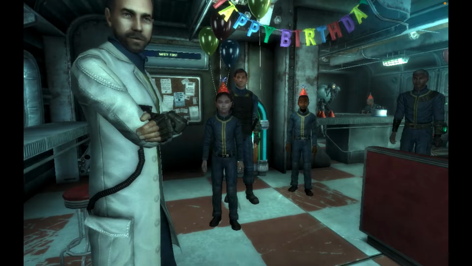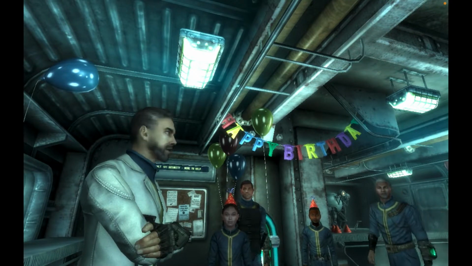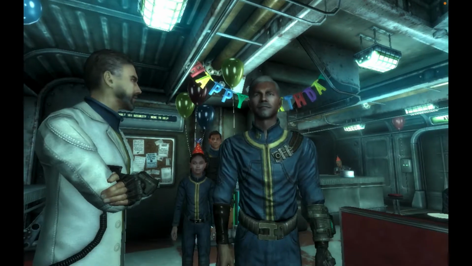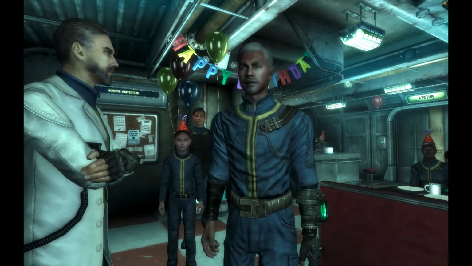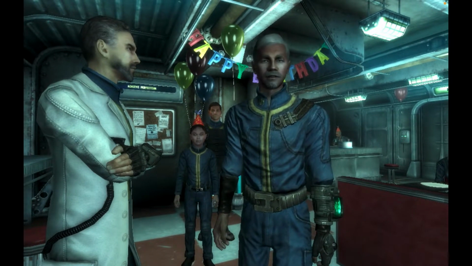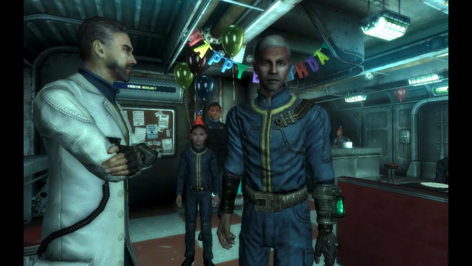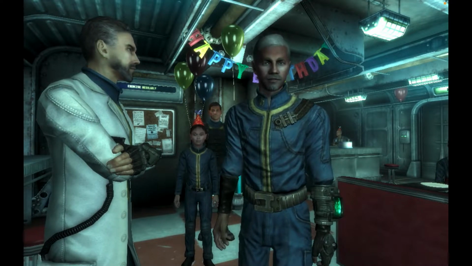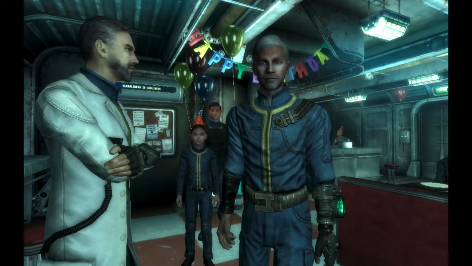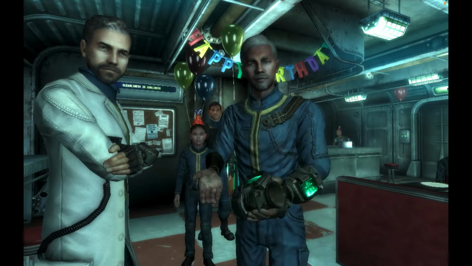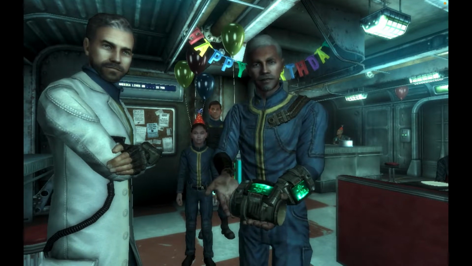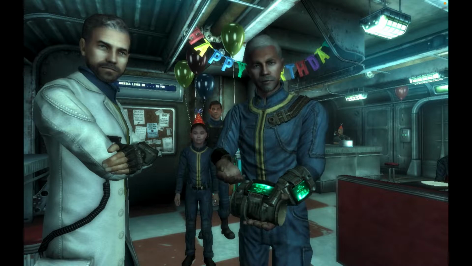I'm so proud of you. If only your mother... I don't have to tell you how special this day is, do I? Down here in Vault 101, when you turn 10, you're ready to take on your first official vault responsibilities. So here you are. As overseer, I hereby present to you your very own Pip-Boy 3000.